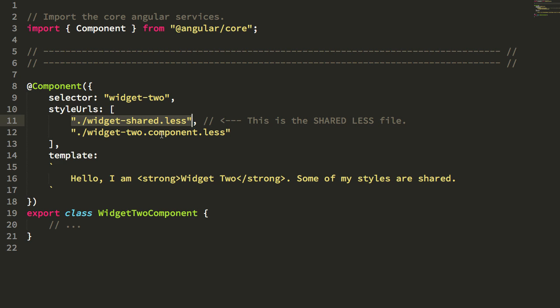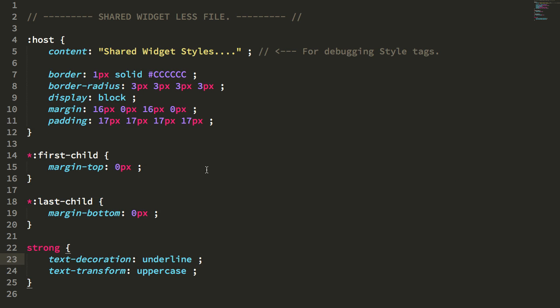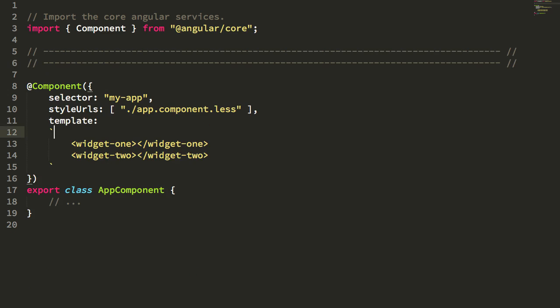But then it got me thinking just recently about how this shared file interplays with the emulated encapsulation attributes. So I just wanted to put together this quick demo to see what happens. And if we just look at the shared file, I just put this content for shared widget styles to make it easier to see how the style tags get injected into the document head. And this application does nothing here but render these two widgets on the page.